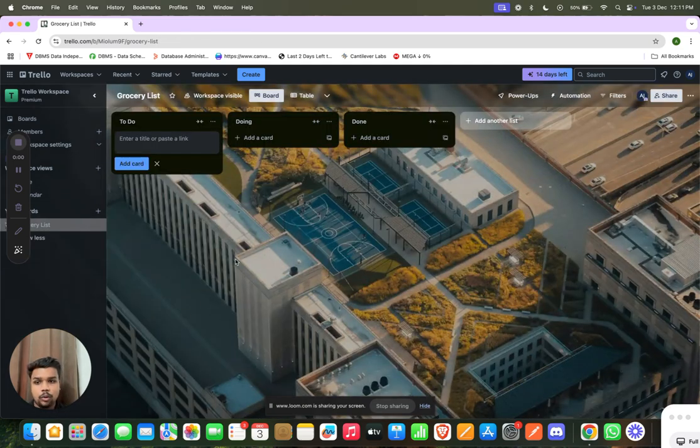Once I create it, I would like to create two lists, in which one list is where I mention what are the products I have to buy, items to buy, and in another list I have to mention what are the items that have been purchased.